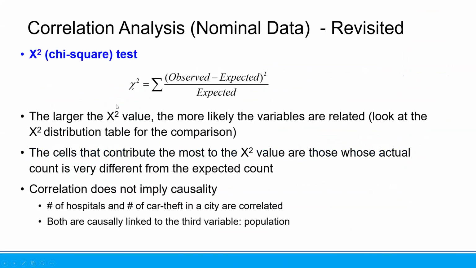So you already know the correlation analysis. For the nominal data, we will use chi-square. The larger the chi-square value means the more likely the variables are unique.